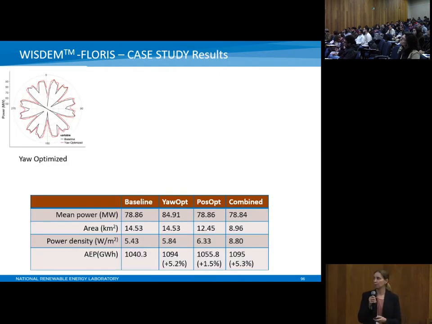So here's the baseline compared to yaw optimized. If we take every direction and speed coming into the plant, accounting for the frequencies of those wind roses, and optimize the yaw setting of each turbine in the plant, we get potentially a 5% AEP gain. And that can translate to hundreds of thousands of US dollars in annual revenue for a relatively moderately sized wind plant. So that's a lot of money.